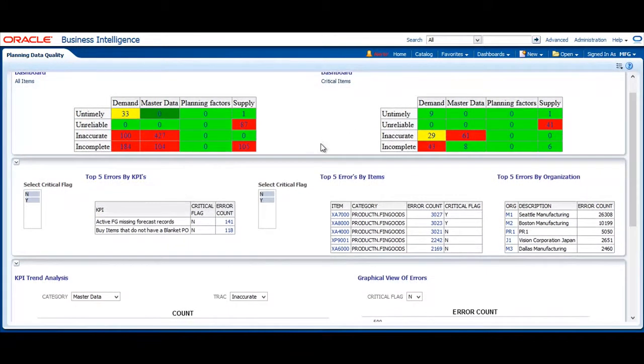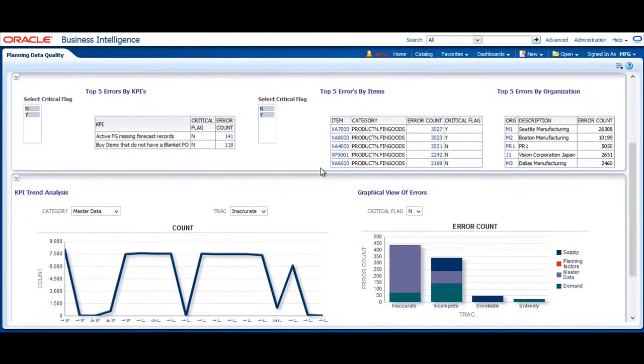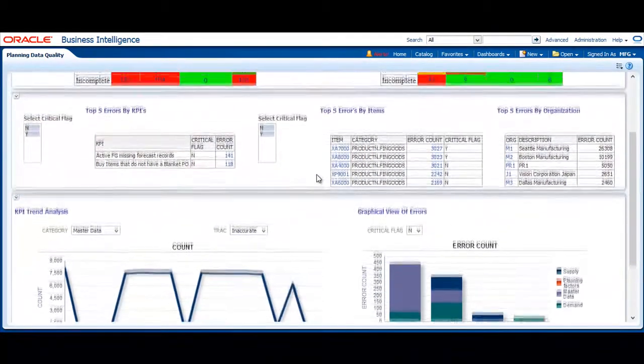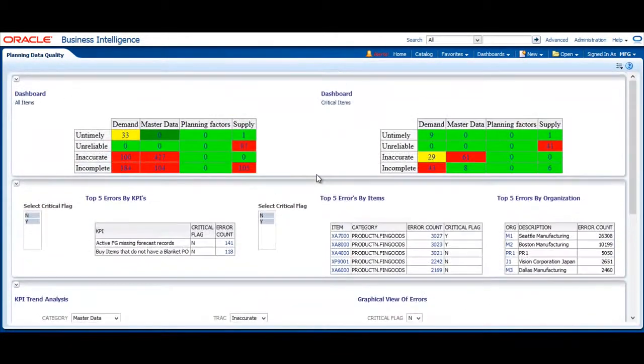Planning data quality comprises several KPIs with configurable boundaries that capture the health of the data through several dashboards and charts. As you navigate to the top of the PDQ dashboard, you'll see the errors in a color-coded fashion. Errors are categorized under demand, master data, planning factors, and supply. Each KPI is also categorized as TRACK, representing timely, reliable, accurate, and complete, thereby forming the matrix in the dashboard. Red, yellow, and green indicate high, medium, and low counts of errors respectively. Red being worse, green being healthier.